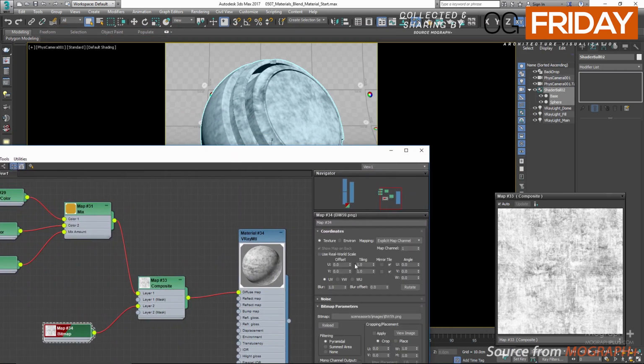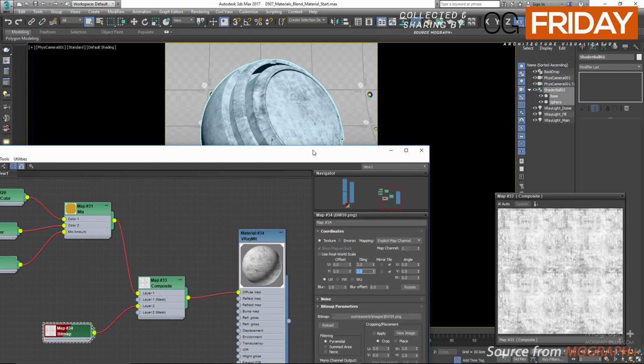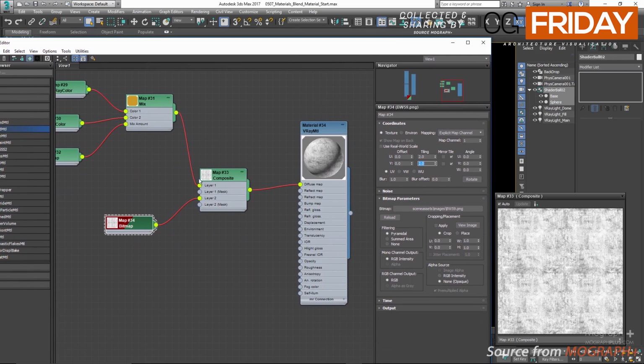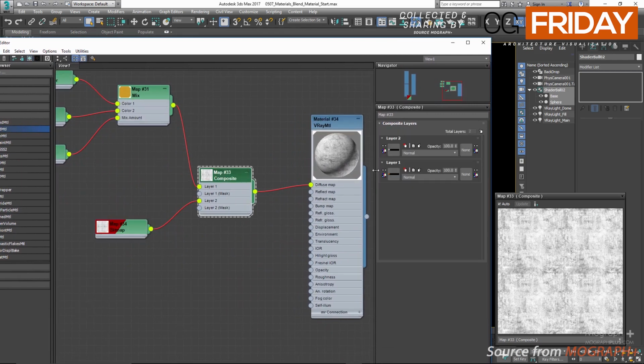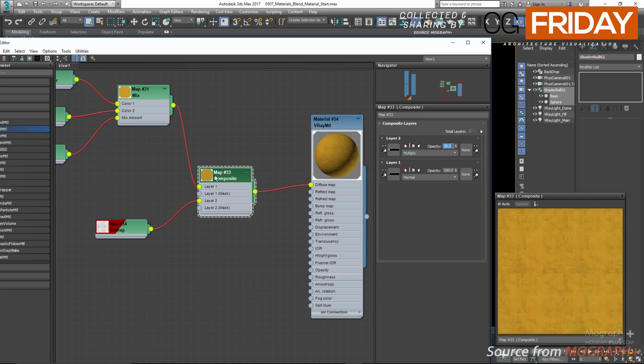Maybe we can change its tiling to something like 2 and 2. Now in the composite map, change the blending mode for this layer to multiply, so only the darker pixels will remain, and its opacity to something like 50. Now we have combined this map with the mix map underneath it.